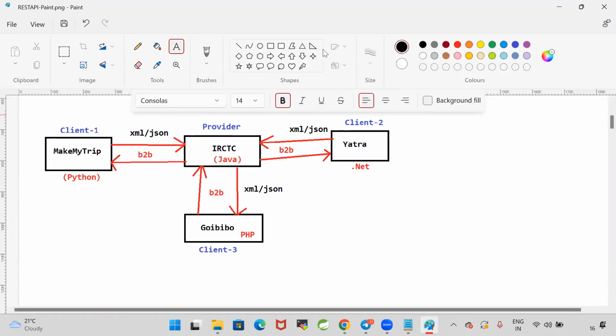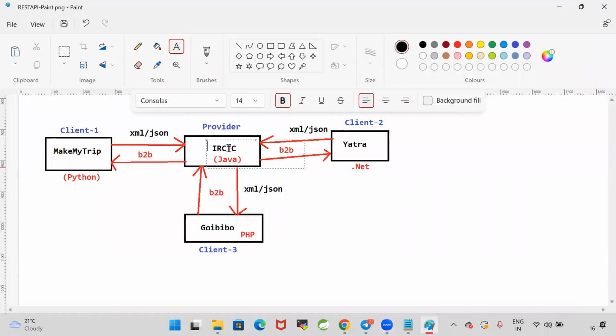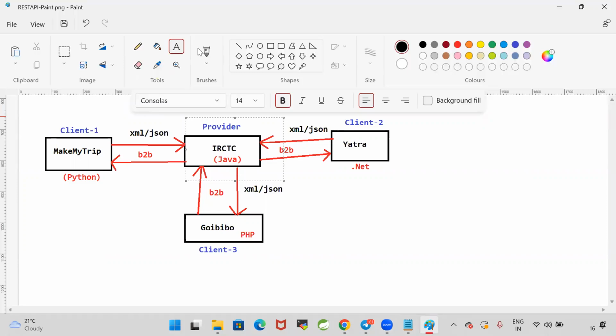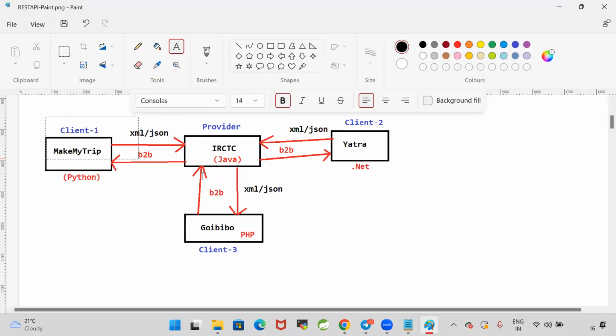So when we are communicating from one application to another application, one application should send the data to the other application. Here the client application is available and the provider application is available. Client and provider can be developed by using the same technology, and they can also be developed by using different technology.